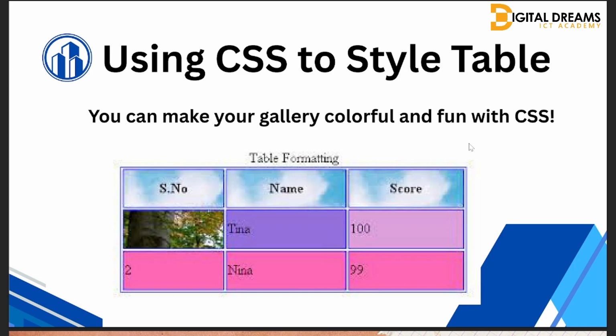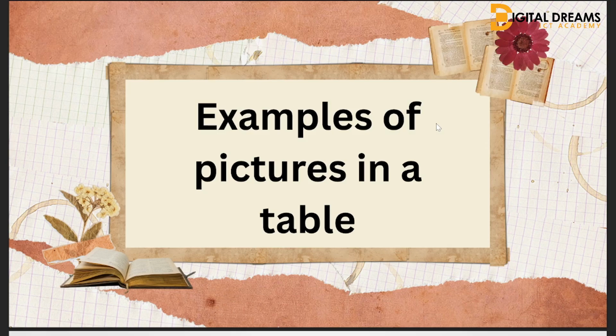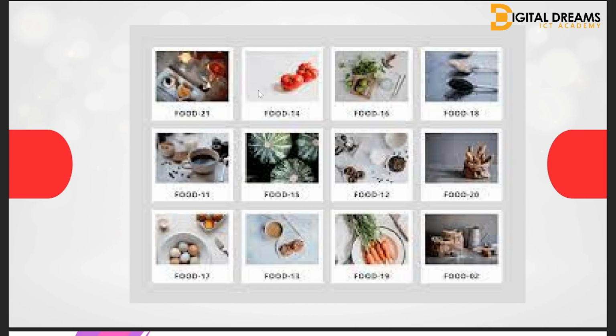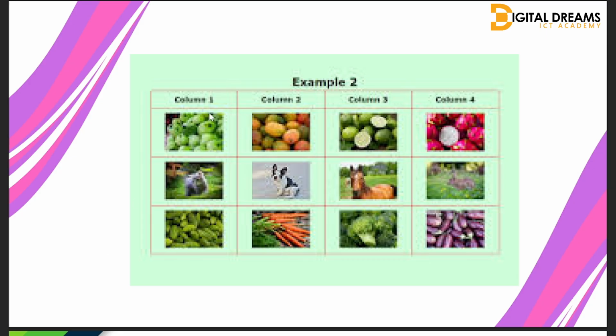Now we've already done the cell padding. Now you can do something like this using CSS. You can make your gallery colorful and fun with CSS. And then examples of pictures in a table. Now this is not clear, but this is an example of a table image. That is a gallery. Now look at this. It looks nice. You can do something like this, you know. Then this is another one. Fruits, animals, whatever thing you want to do, you can.